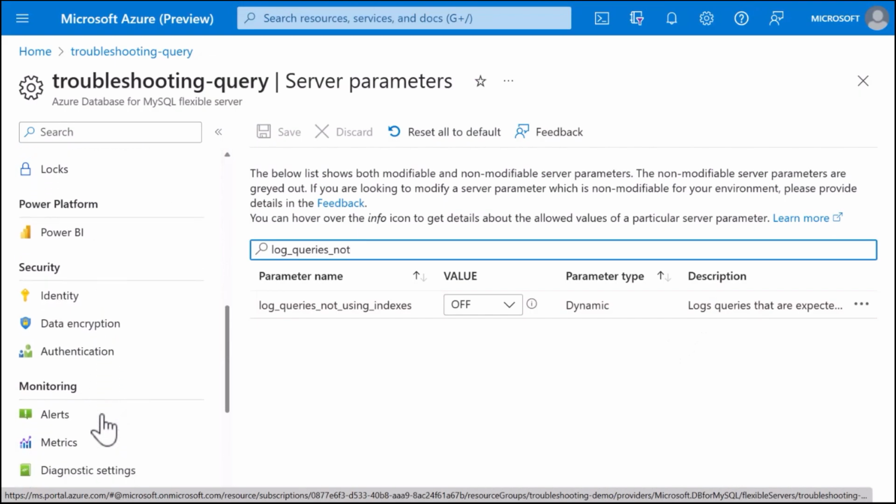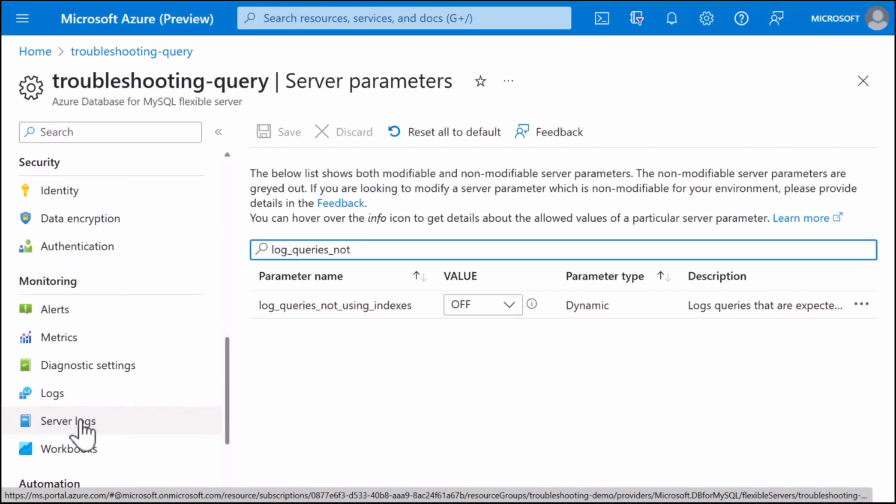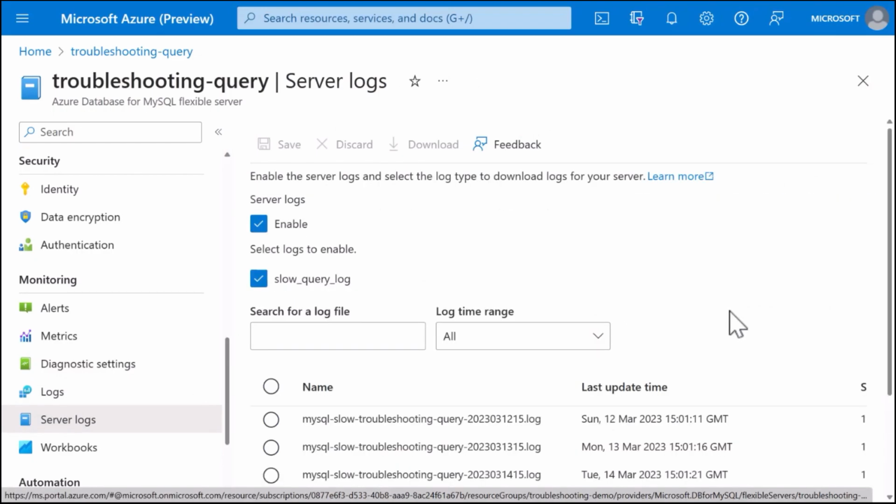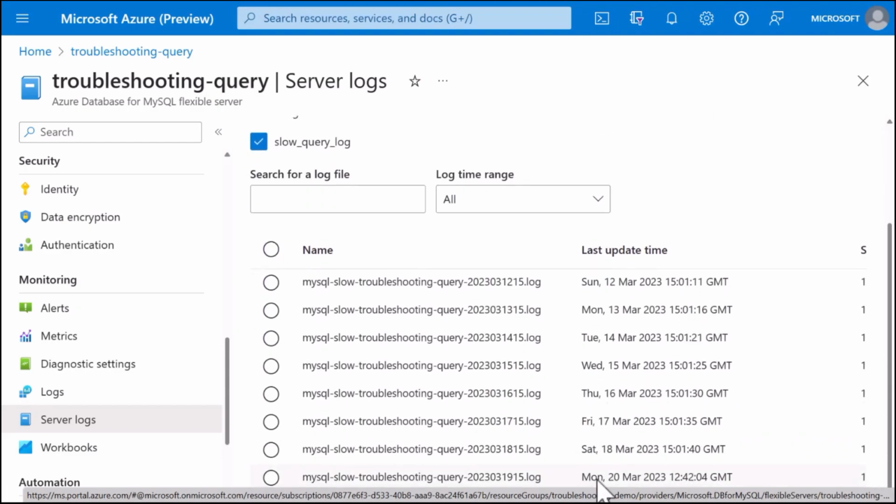Next, we move on to check where all the queries are getting logged, which is inside the server logs. Inside server logs, there are settings to enable or disable it, and settings for enabling or disabling the slow query logs. At the bottom, we can see all the slow queries which got logged in different files, and the latest ones are always at the bottom.